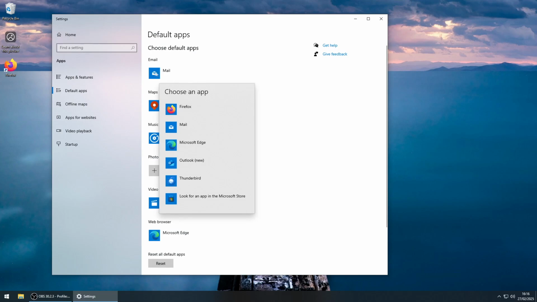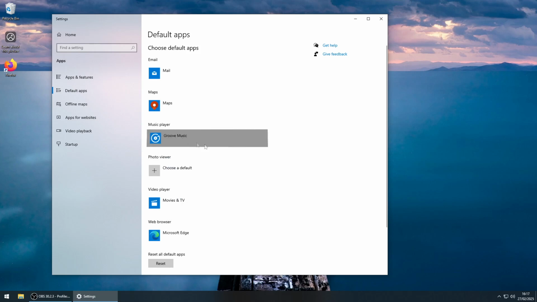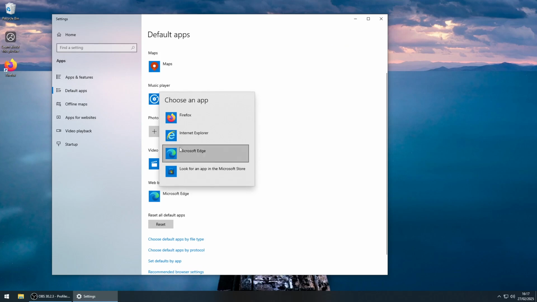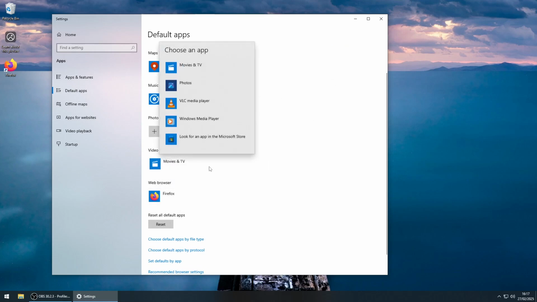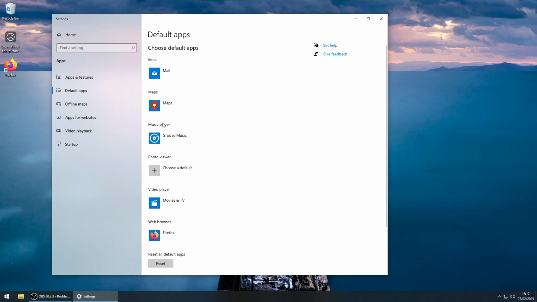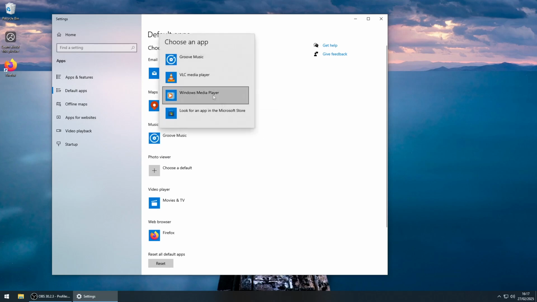So this is the default mail app. I use Thunderbird. I would highly recommend using Thunderbird. Click Thunderbird. Most people have Outlook. This mail one's horrendous. Music player, this is all crap. Anyway, web browser, click it, Firefox. TVs, I use VLC media player. I would advise to install that and use that. It's fantastic. And use that as the music player as well.